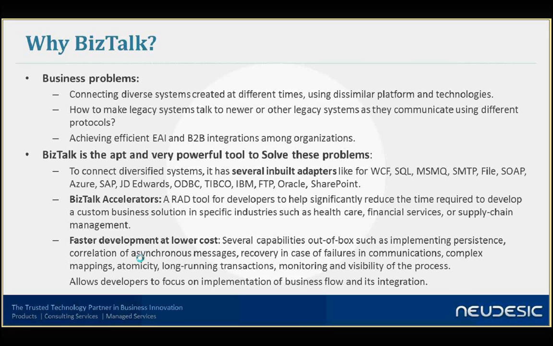Then we have something called BizTalk accelerators. It is a RAG tool for developers to help significantly reduce the time required to develop a custom business solution in a specific industry such as healthcare, finance, services, or supply chain management. There are many things which are repetitive, so Microsoft is providing accelerators for them.